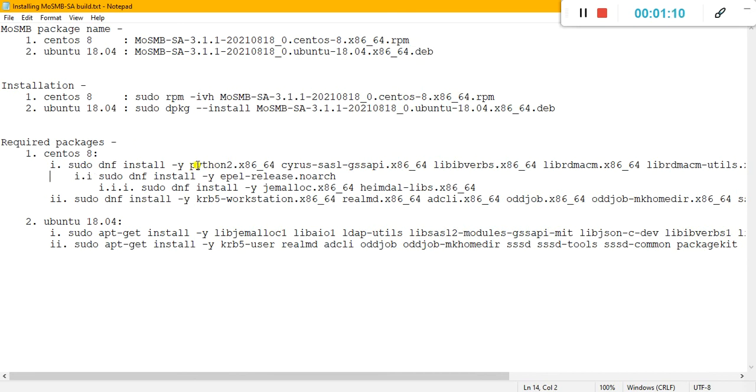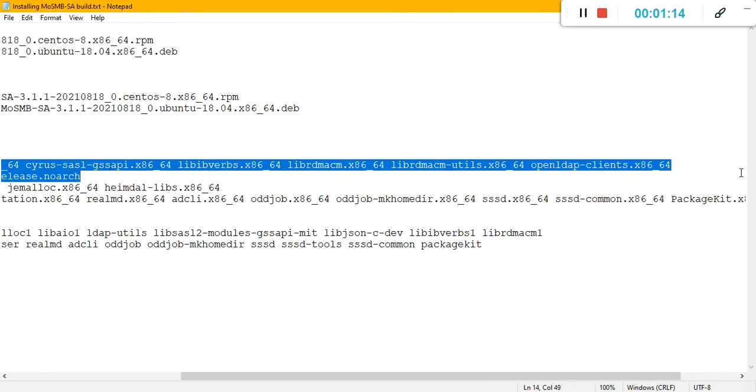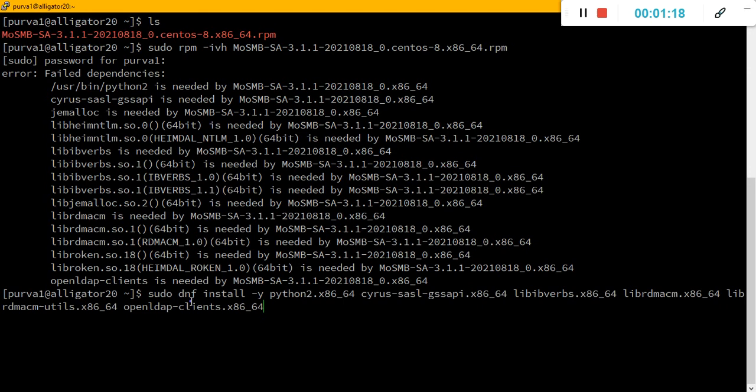first we have these dependencies which we can install directly without enabling any other libraries. So just install these. These are Python 2, GSS API packages, libverbs, RDMACM, RDMA utils, and OpenLDAP clients. And we are installing 64-bit packages for all because this is our 64-bit version of CentOS machine.